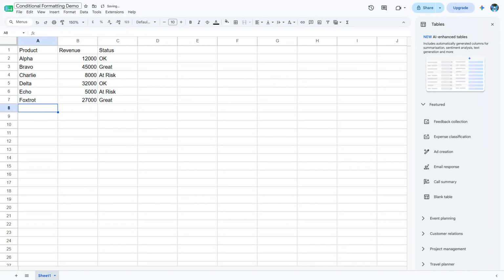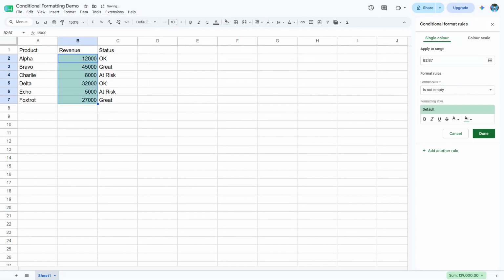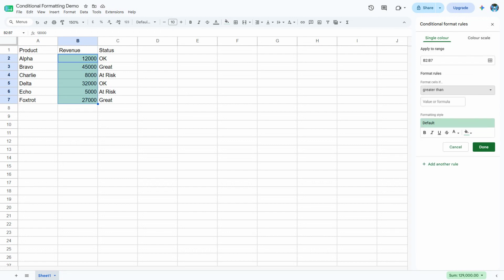Select B2 through B7, the revenue column. Open Format, then Conditional Formatting. A panel opens on the right, on the Single Color tab. Under Format Cells if, choose greater than, type 30,000, and keep the default green formatting style.